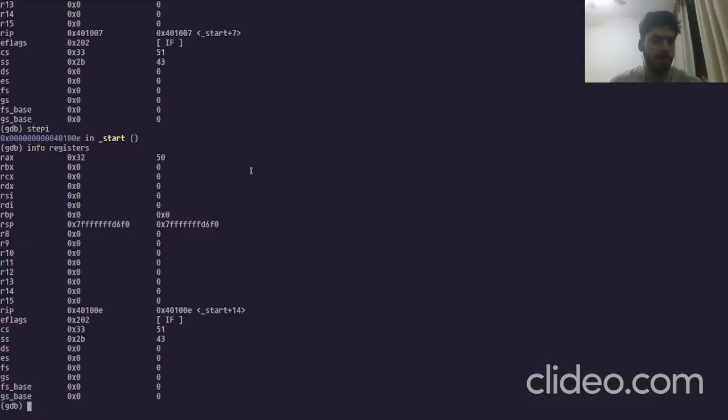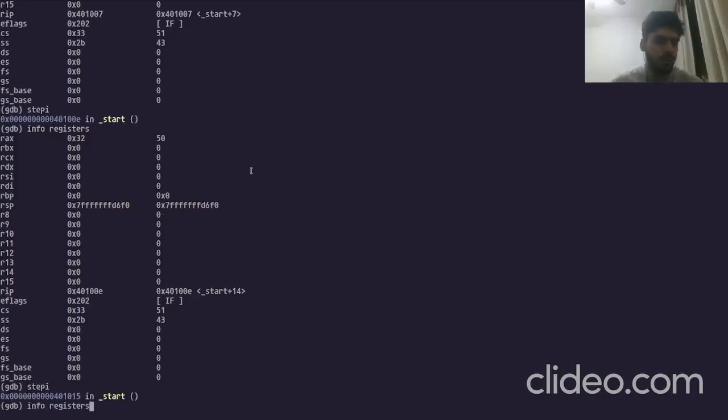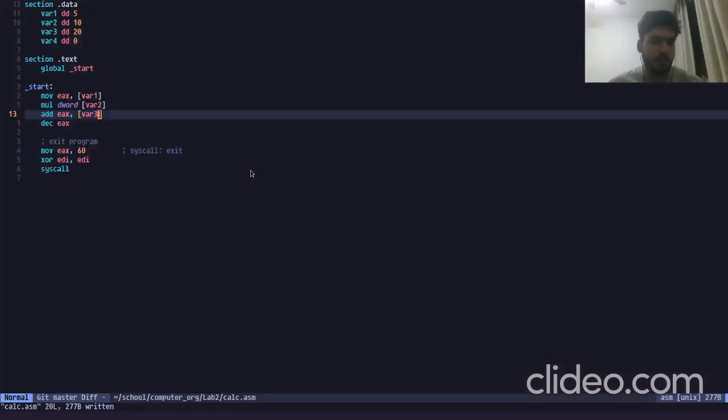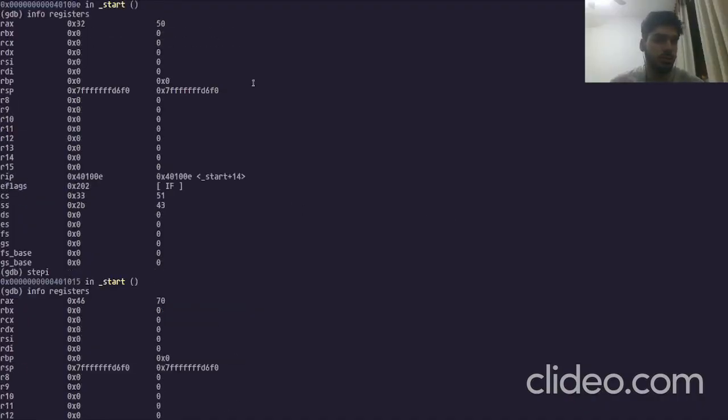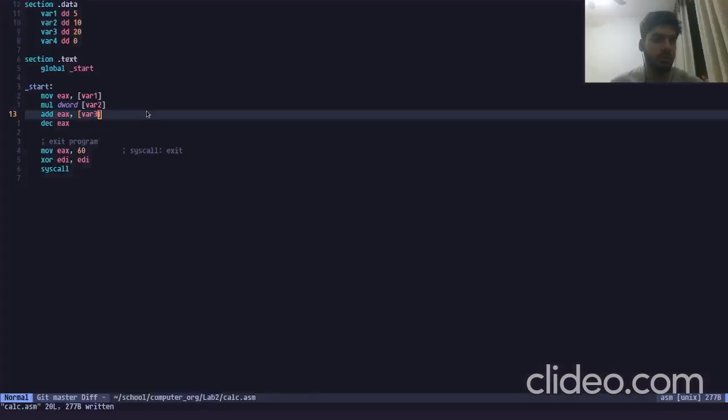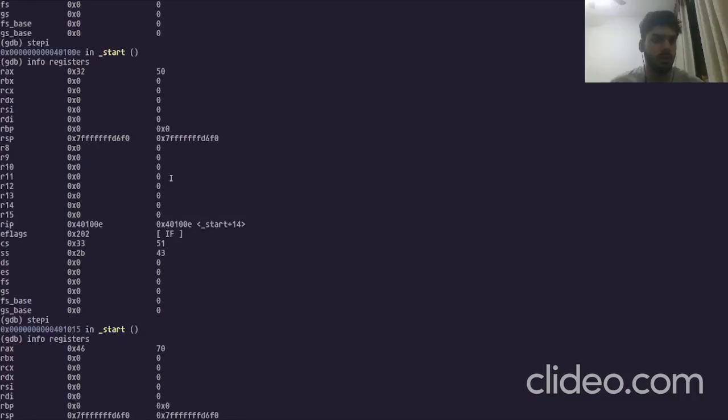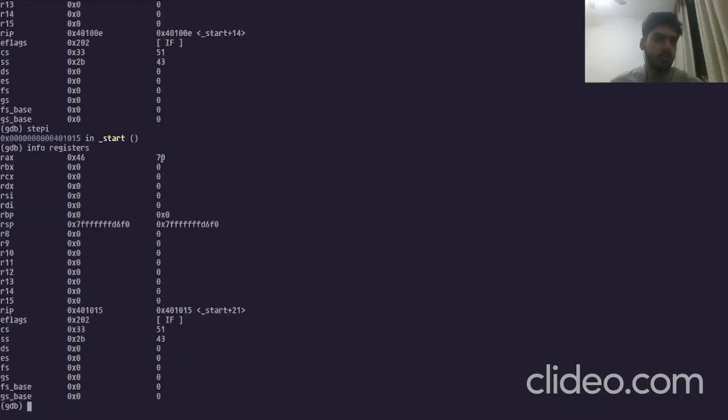So now we can go ahead and execute the third one. I'm going to step into it again. In this case we can see the registers updated again. What happened? We basically just added the value of var3 to the EAX register. So whatever we had in the EAX register, we added to it. EAX plus the var3 value, meaning we added 20. So 50 plus 20, we got 70. This is the decimal part, this is the hexadecimal part.